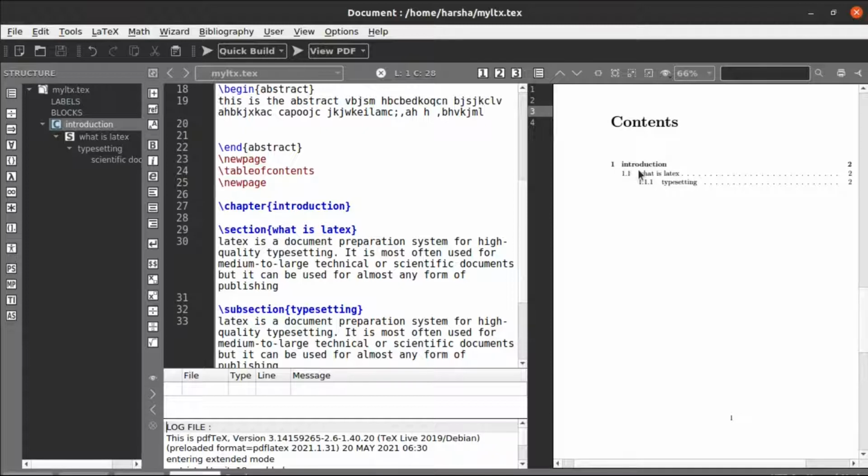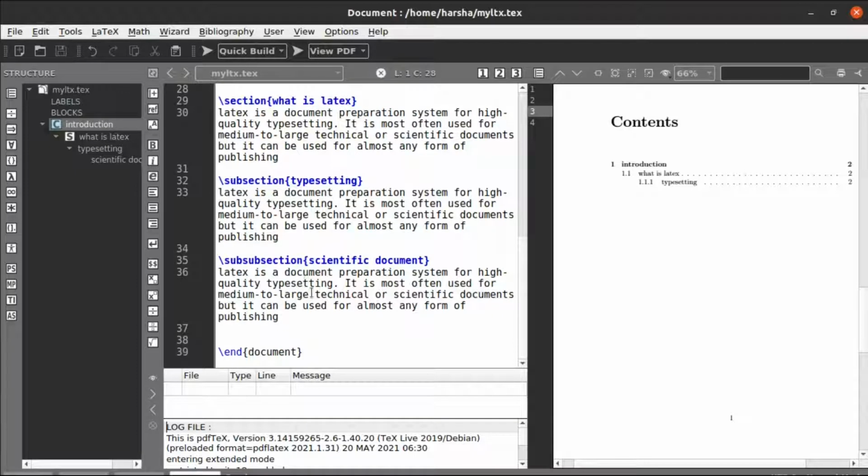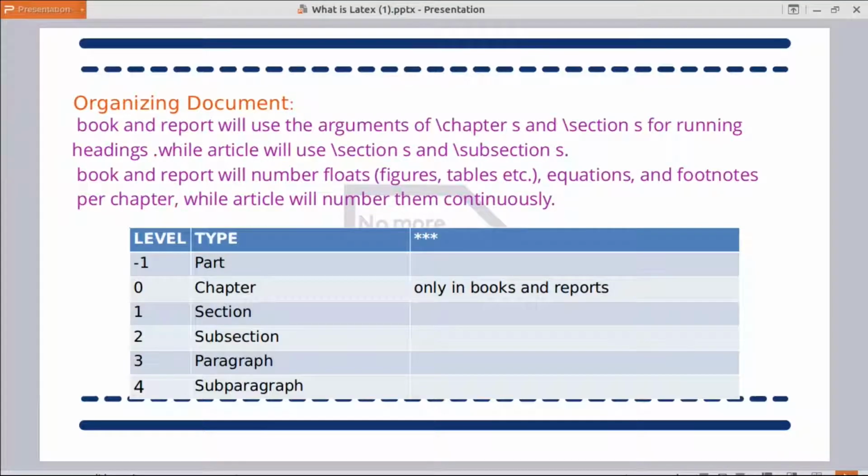The introduction chapter name is added as the first point here, and then the next section is added as the second thing here, and then the subsection added as the third thing, and there is no place for subsection in a report, because the contents will be taken from the chapter. You have seen here, as I said, book and report will use arguments of chapter and section for running headings, whereas article uses section and subsection.